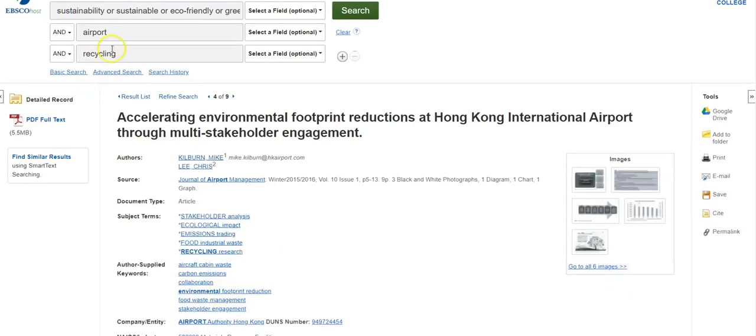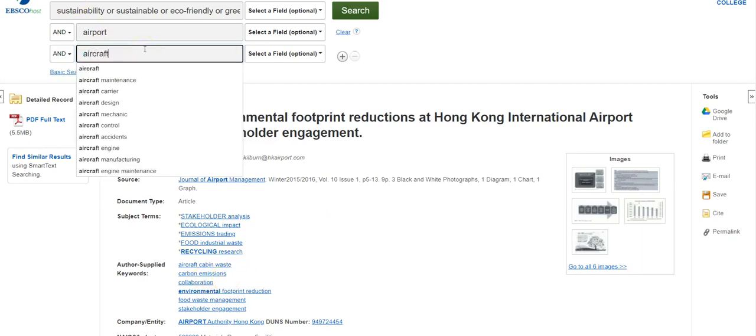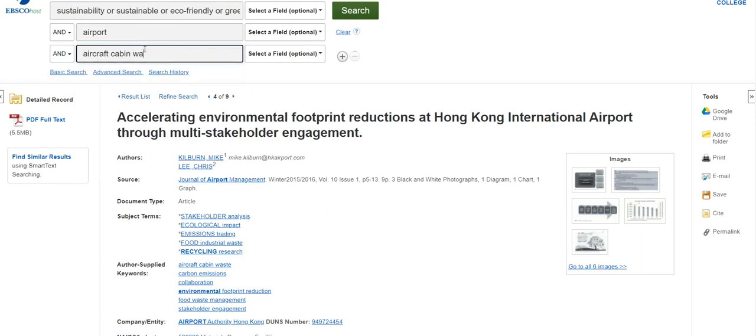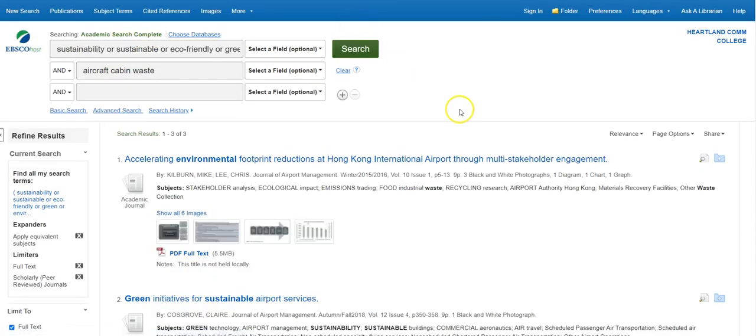So we can try out, let's see. Let's try aircraft cabin waste. And just see if we get anything back. And I'm going to just take out this term airport and see what kind of search results we get. Okay, we have 3 search results.